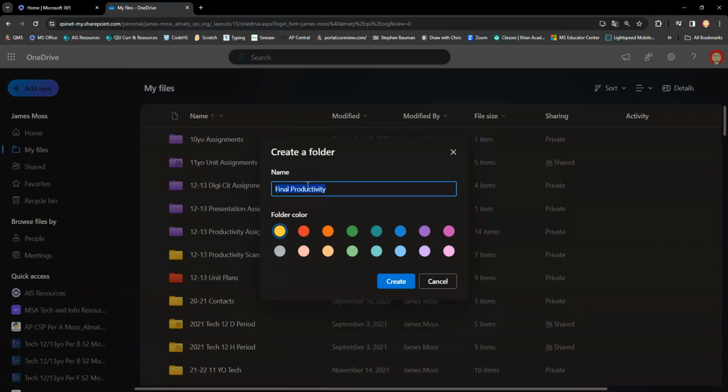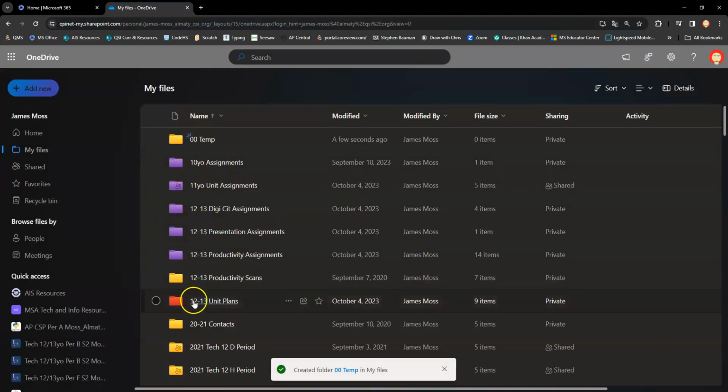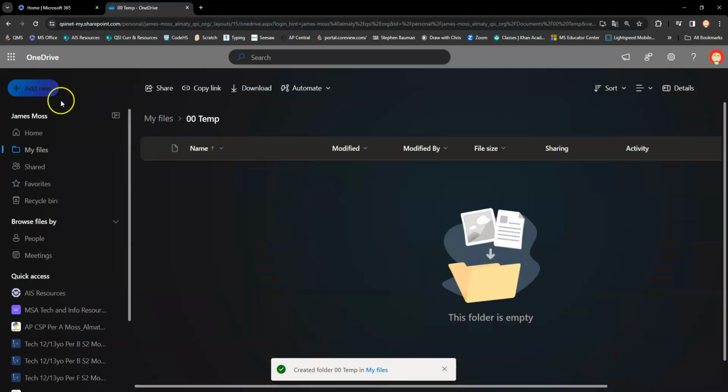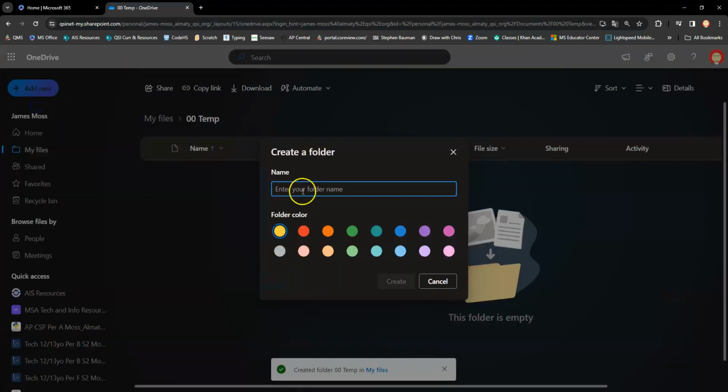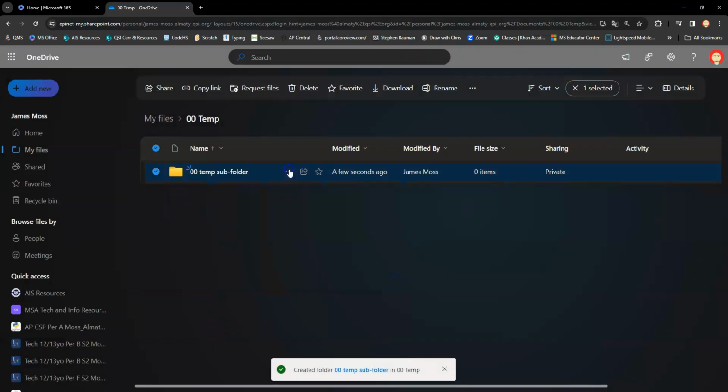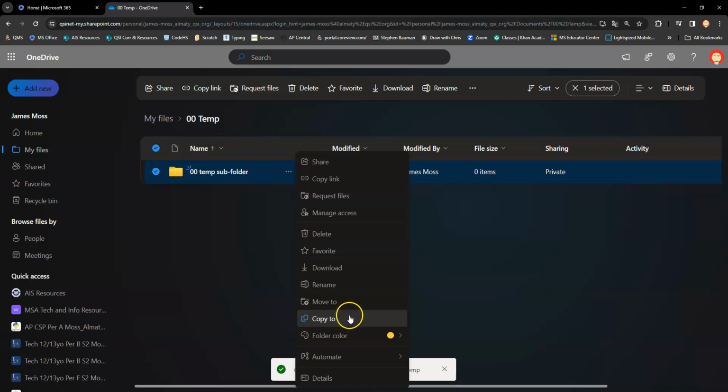And then I'm going to rename this and just call it temp, and I'm going to put it right at the top by doing these zeros. That means it'll be the top folder because these go alphabetically, right? So once I'm in here, if I need to, I can even make a temporary subfolder, right?